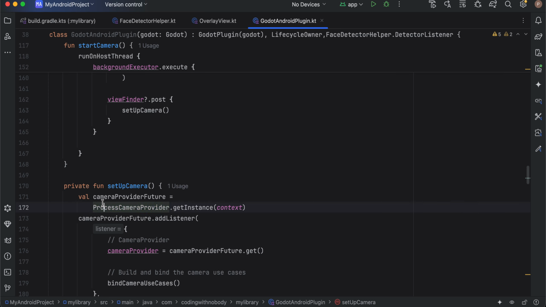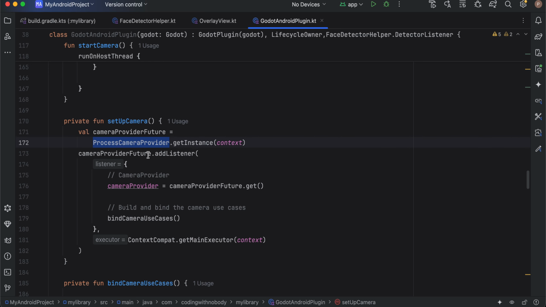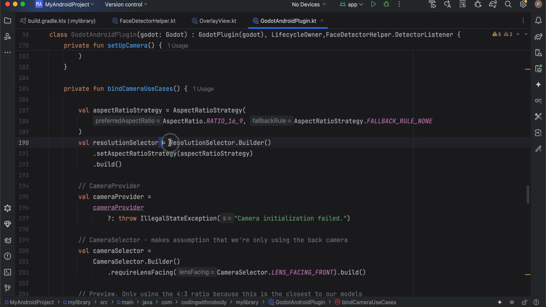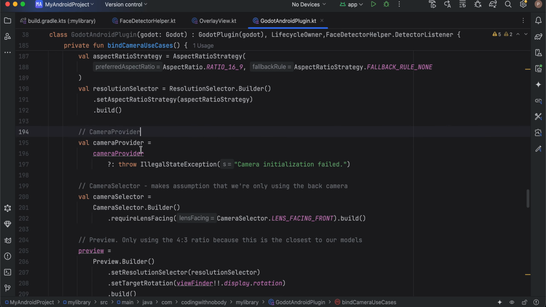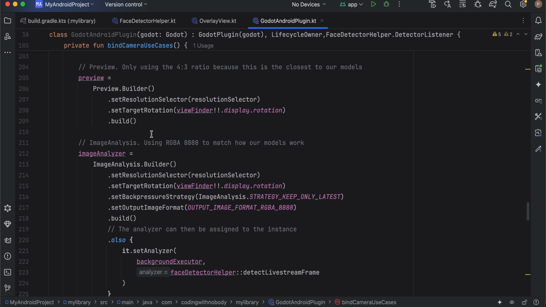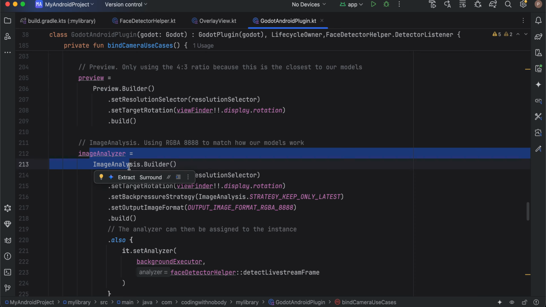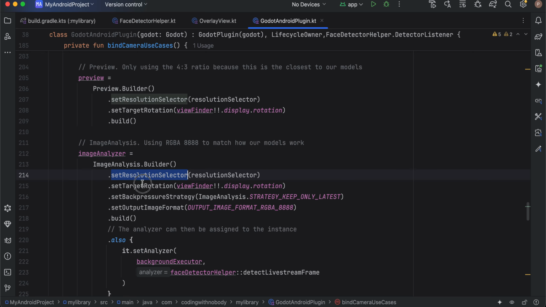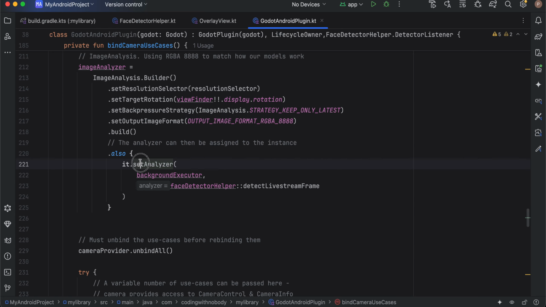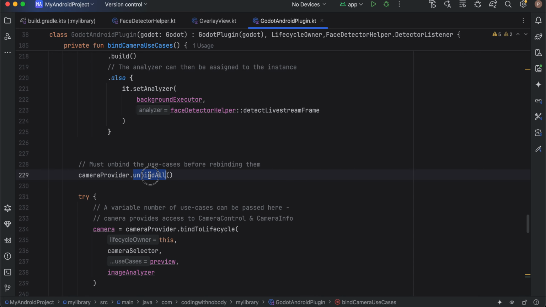Inside setup camera, we get hold of our process camera provider. We add a listener to this as well. Then we call this bind camera use case, where we define our aspect ratio strategy. Here is our resolution selector. Here is our camera provider. Then we initialize camera selector as well. Then we initialize the preview view. Then we initialize our image analyzer. Okay, in which we set resolution selector, target rotation, back pressure strategy, output image format, and here we start analyzing whatever we see on our live camera preview. Then we unbind our camera provider.